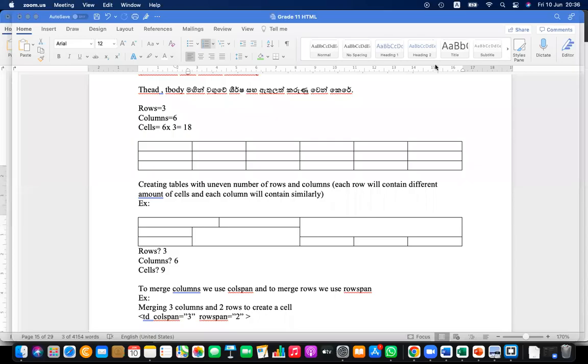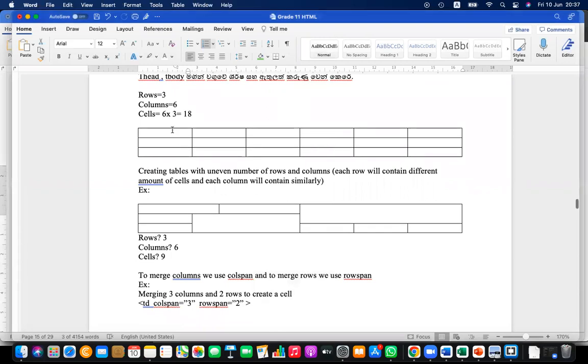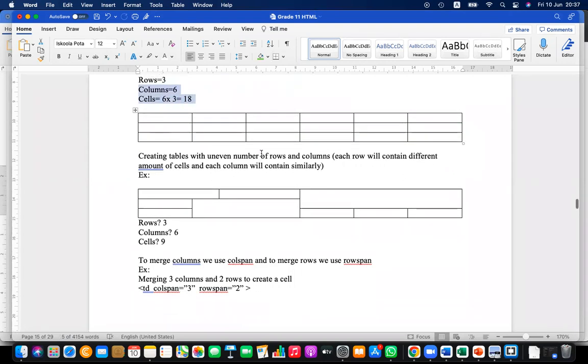Right? Last week we were discussing uneven tables. A normal table will have, as you can see here, 3 rows. In each row you have the same number of cells, which divides this table into 6 columns. So there will be 3 rows and 6 columns, altogether 6 into 3, 18 cells.